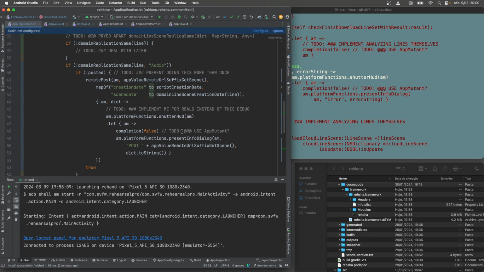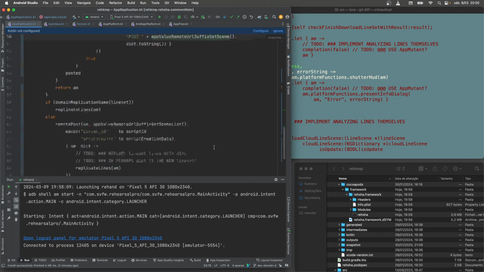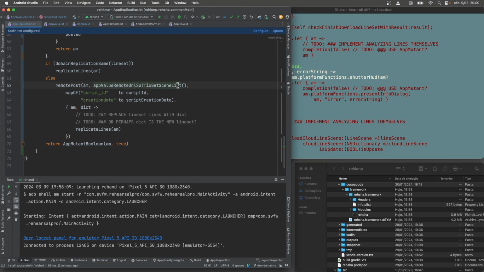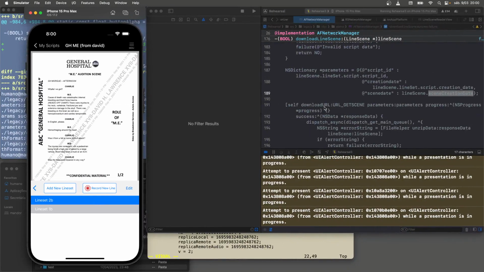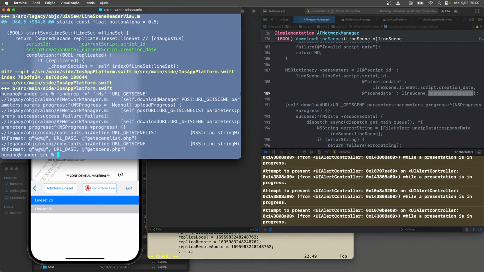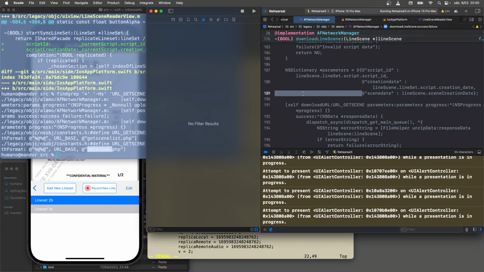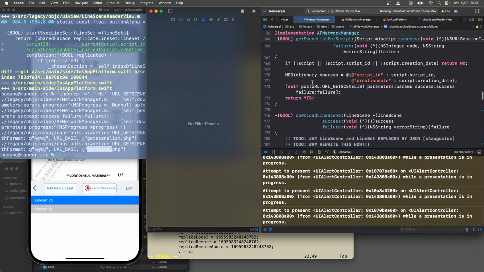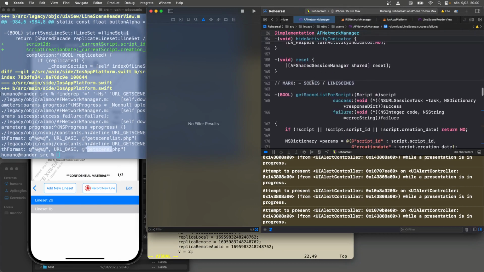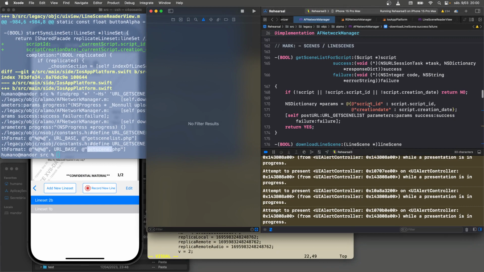Script ID, get scene list. This one's get scene. Get scene. The other one's get scene list. Download line scene. Get scene list for script. Here we have script ID, get scene list. Parameters, params.